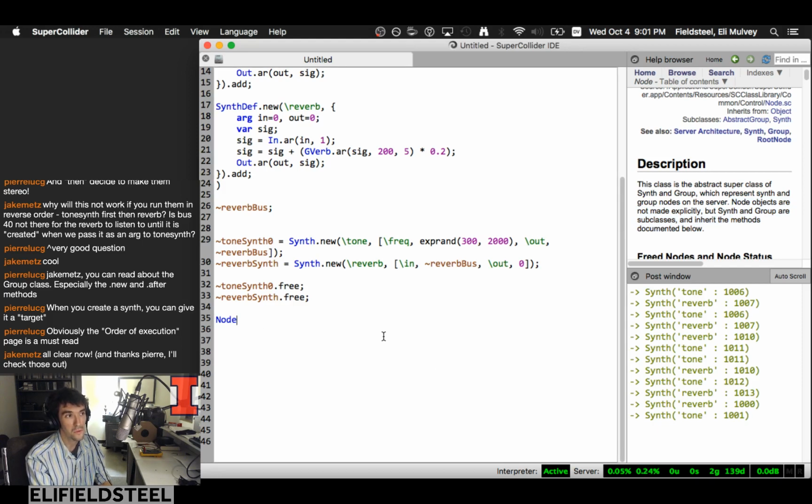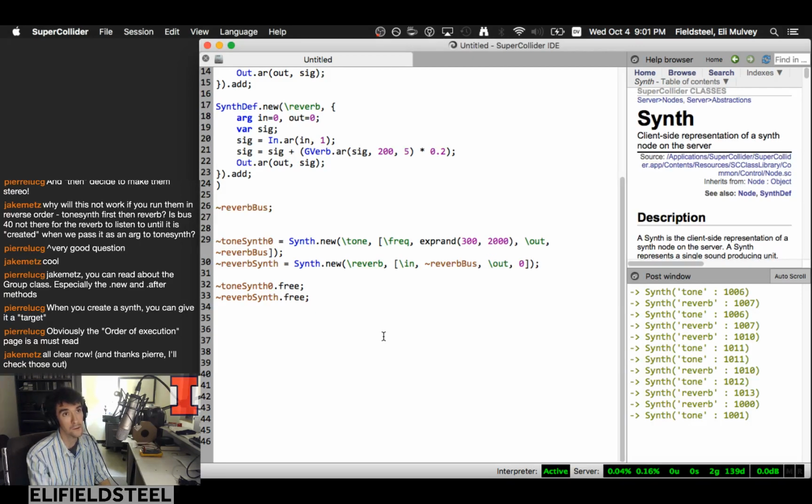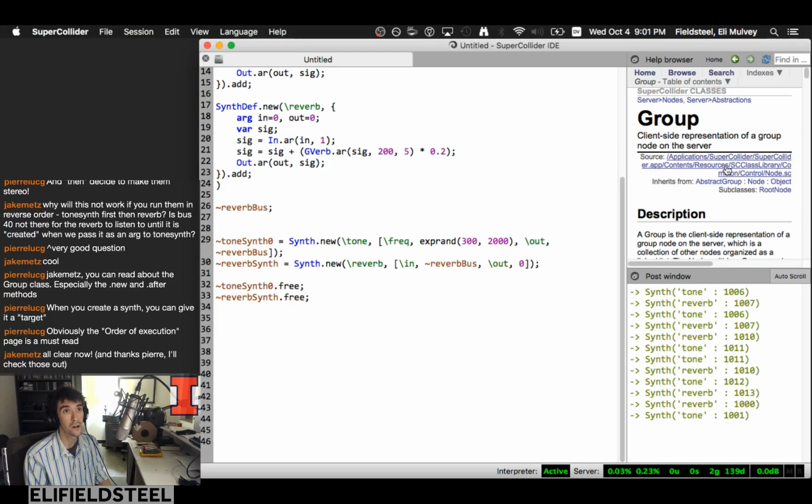So as a user, we would never do something like n equals node.new, whatever. You know, we'd never do that. Node is just there to provide infrastructure and methods and definition for its two subclasses, synth, which we know fairly well at this point, and group. Okay, so let's talk about synths and groups. Now we know what a synth is.